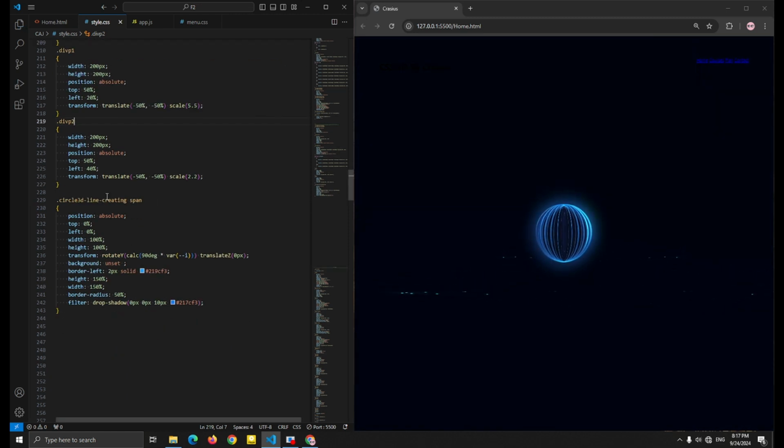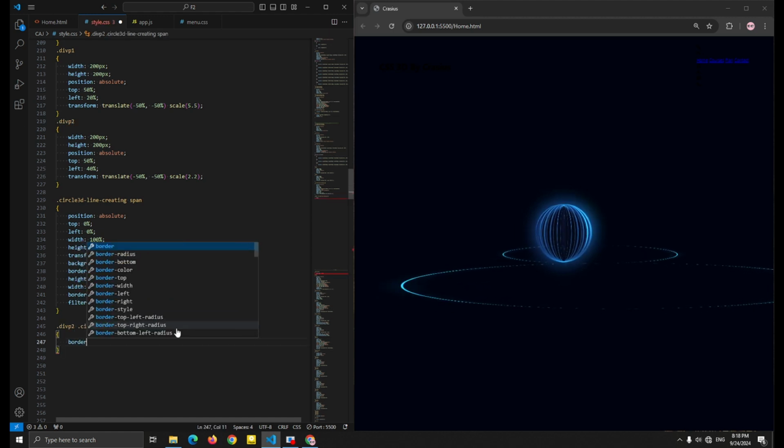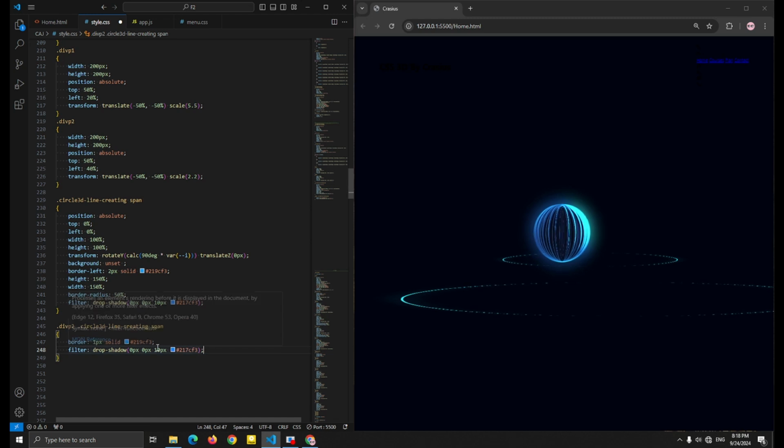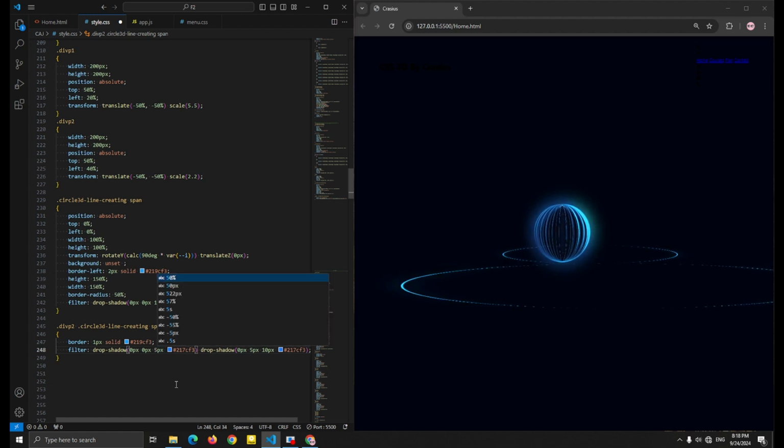Now let's make the circle creating of this depth v2. Just change it. I'm gonna make it border instead of border left. I'm gonna make it solid, and I'm gonna make it this color. Also I'm just gonna copy and paste it for this second one. I'm gonna make it drop shadow again, and for this let me make it 5 pixels. So here we go. This is our depth v2 and this is our depth v1.